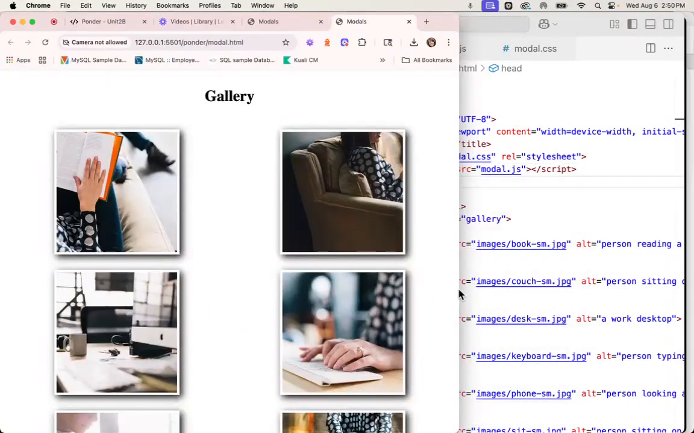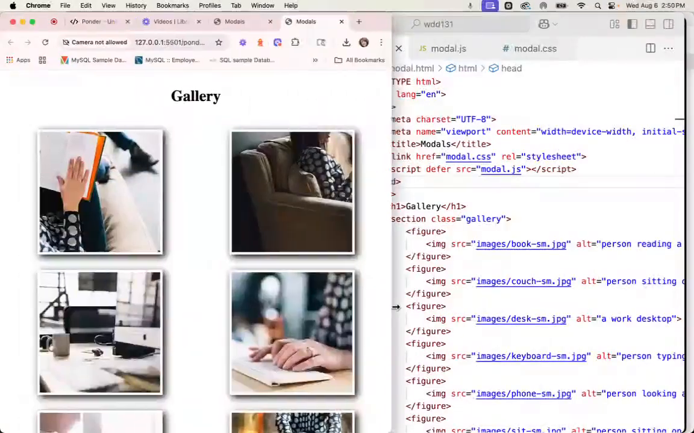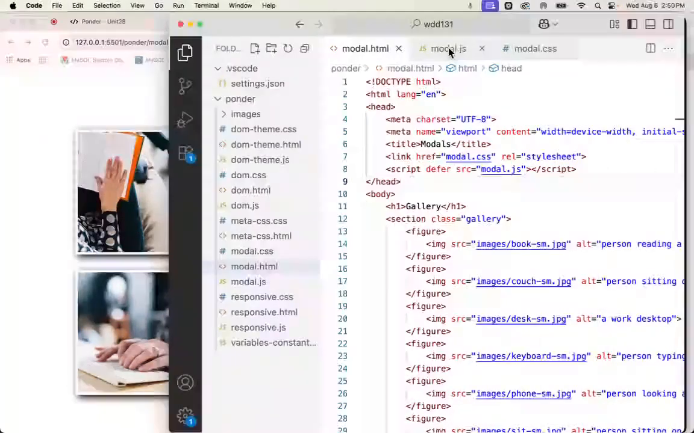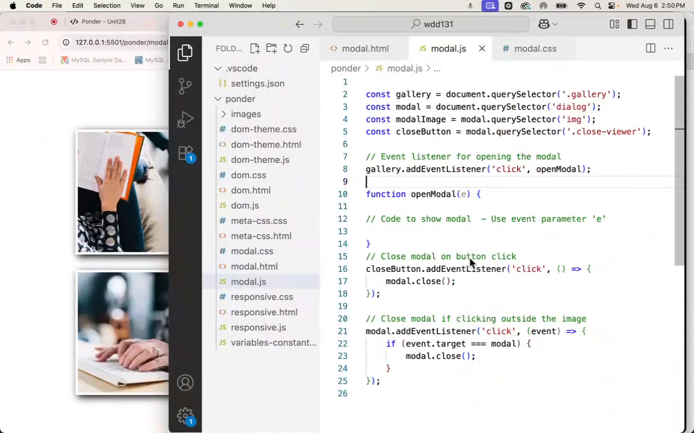And you'll see all that CSS going on with the 1 to 2 to 3 columns. So that should all be working. And right now, when we click on the image, nothing's happening because we haven't created or finished that function yet. All right, so a few different things here.